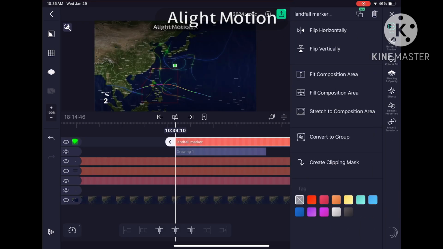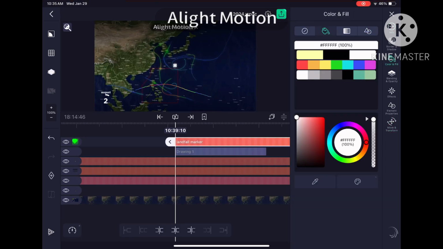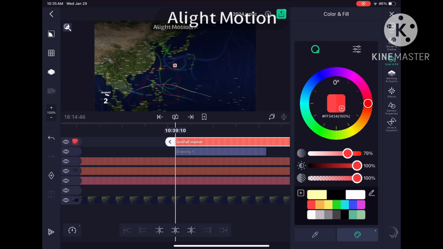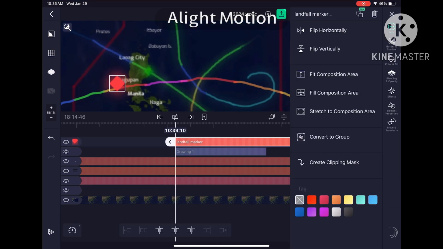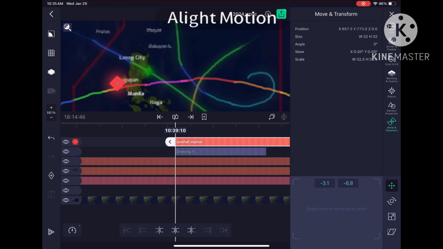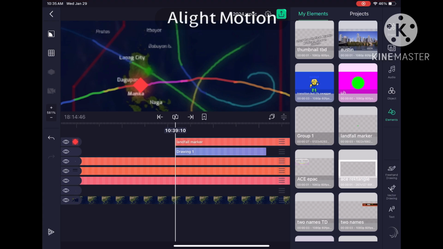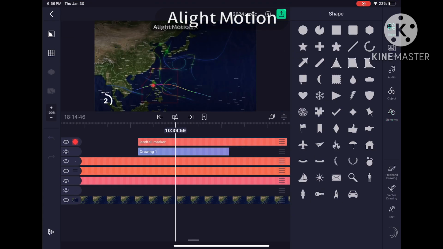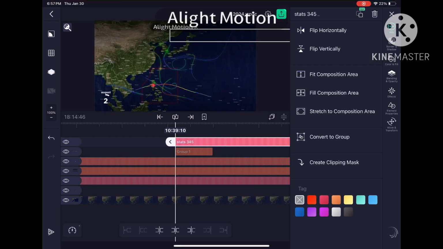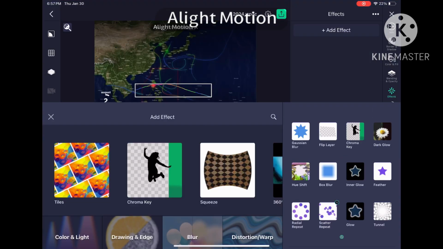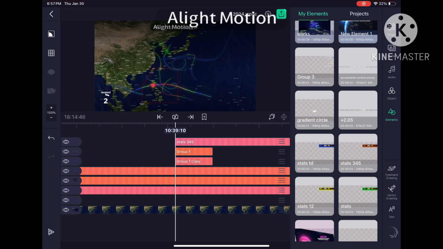Finally, I add this landfall marker right here, and then I change its color depending on what intensity it makes landfall. In this case, Sontin made landfall as a category 4, so it has to be red. And then I put this landfall marker on where the storm makes landfall. And then of course, since glow makes everything look cooler, I do basically the same thing I do to the icons. Duplicate it, and then give it the Gaussian blur effect so it can glow.